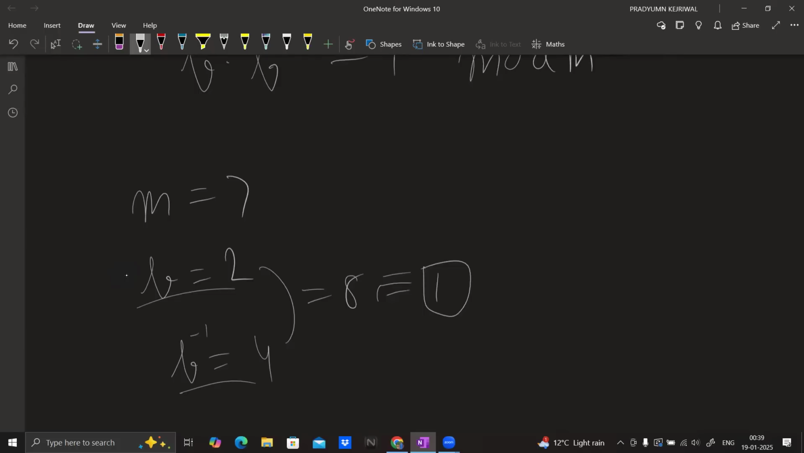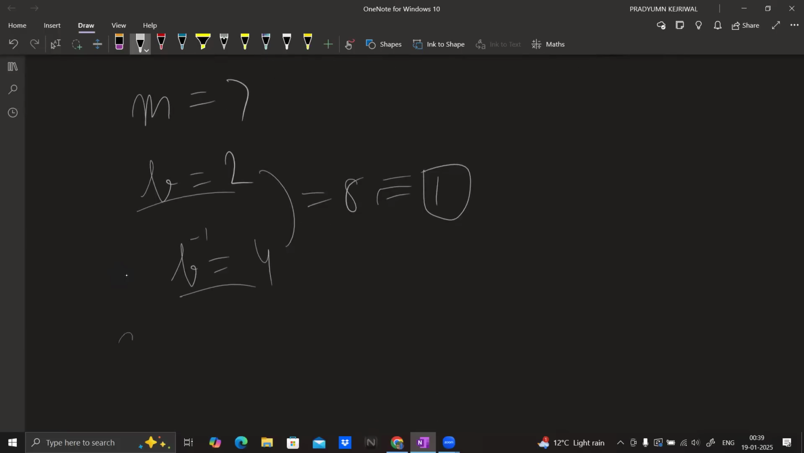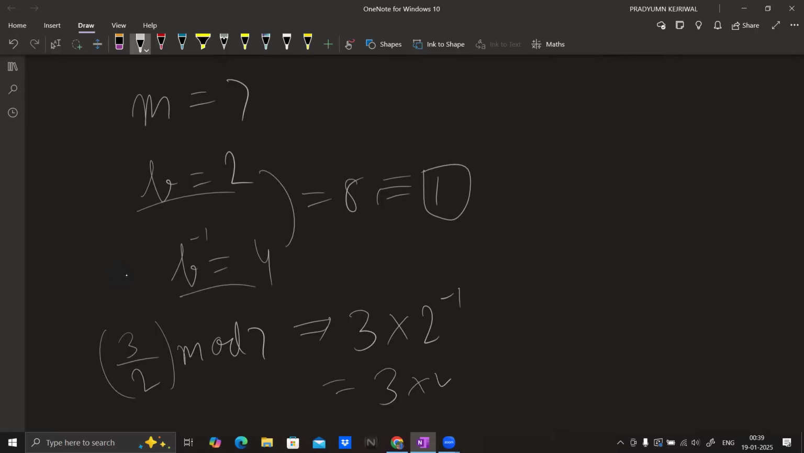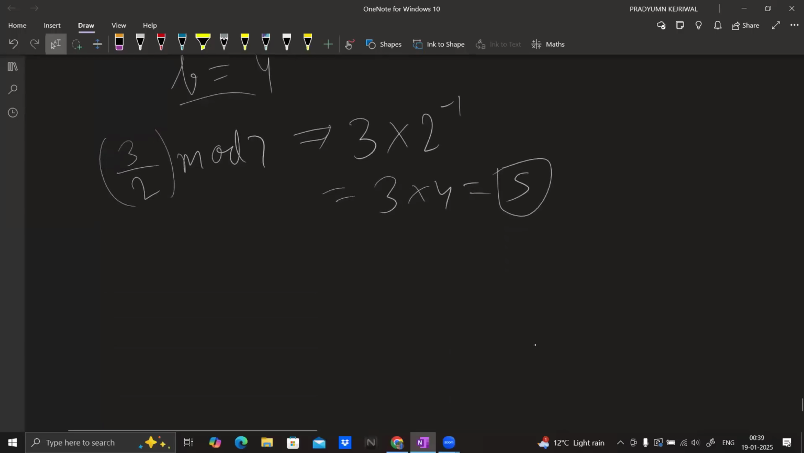So suppose you want to find 3 by 2 mod 7, then you would actually do 3 into 2 inverse, which is equal to 3 into 4, which is equal to 12, but mod 7 it is 5. So that's the concept of modular inverse. But how do we calculate it? We can calculate it using Fermat's Little theorem.